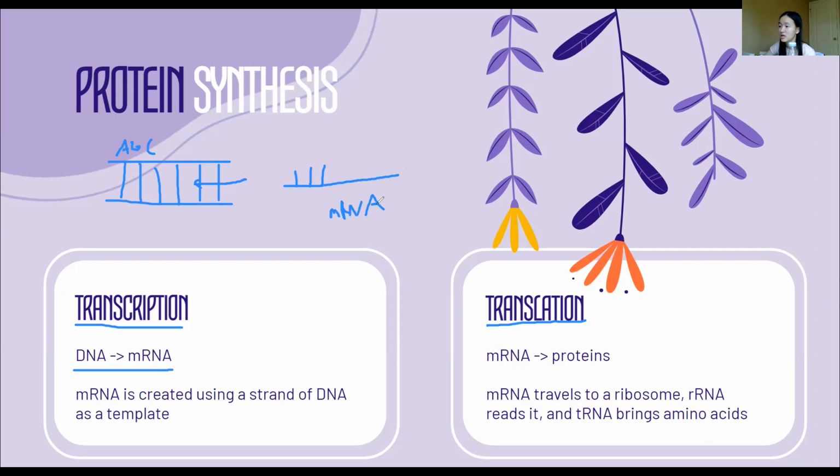I apologize for my handwriting. This mRNA strand would pair with that DNA strand. So we would have this one be U, remember A and U now pair together, C, G. Okay, so then after the mRNA is fully transcribed, the mRNA will then leave the nucleus and go into the cytoplasm. So again, mRNA is created using a strand of DNA as a template.